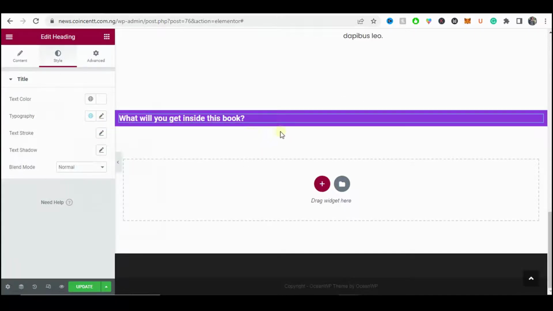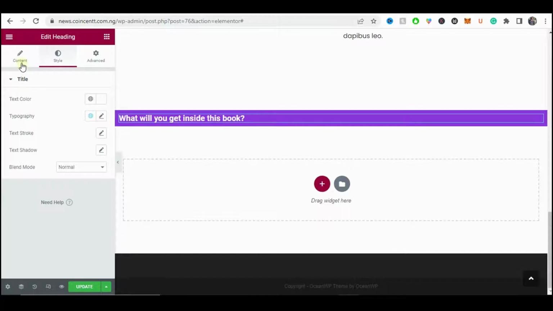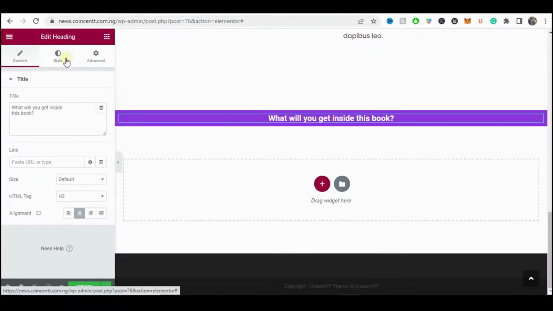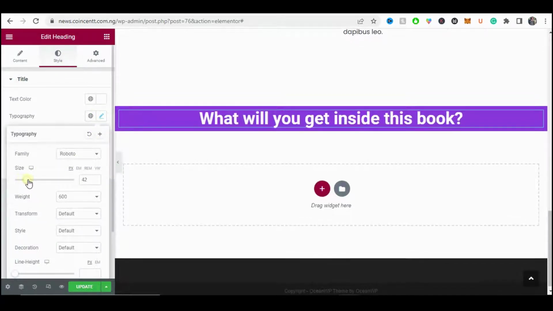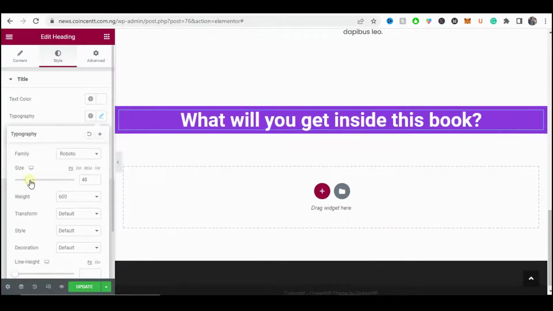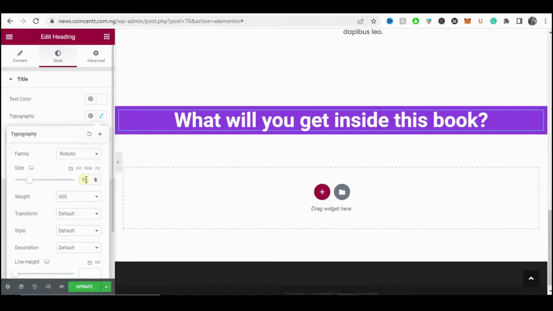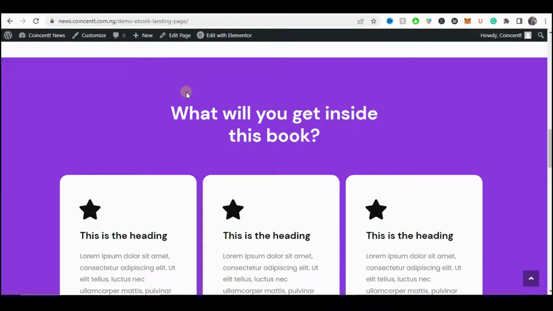All right, now you can see the text is aligned at the center. All you need to do is just come down to contents and then align it to center. Now let's change the size. Come down to style, typography, and then let's increase the size to, should we say 50 is okay? Let's say 45.